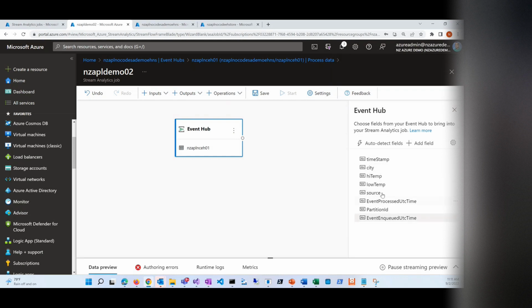And look at that, it already picked up all the fields. So we can either take these fields or we can manually add the fields. That's on you. You can remove these fields. You can say, I don't need these fields.